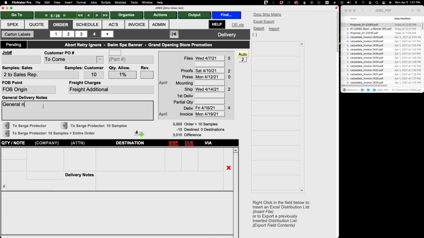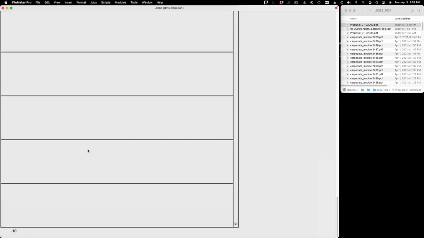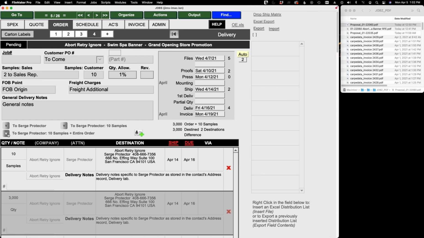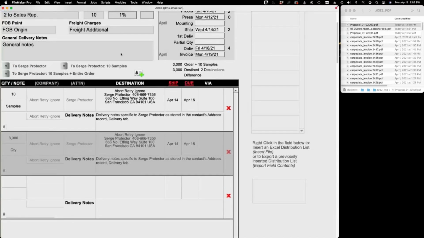General notes about the delivery, regardless of the destination. And then we have a screen down below here where we have a multitudinous volume of possible shipping destinations. Very simple. If the customer is getting his samples and the entire order as well, gets one package of samples and then gets the rest of the shipment, you can just click this little shortcut here where it says surge protector 10 samples plus entire order. Boom. And it creates 2 destinations out of this list of 50 or whatever.